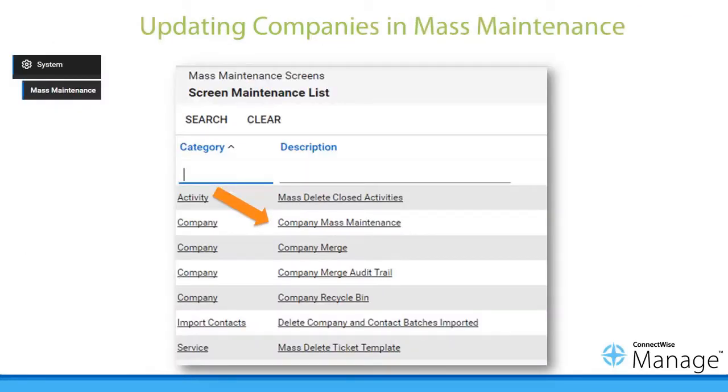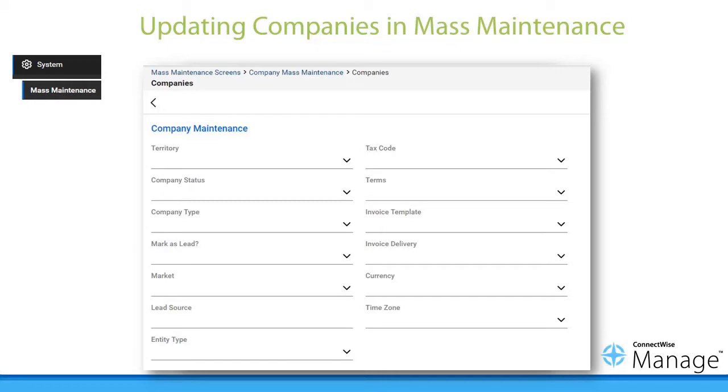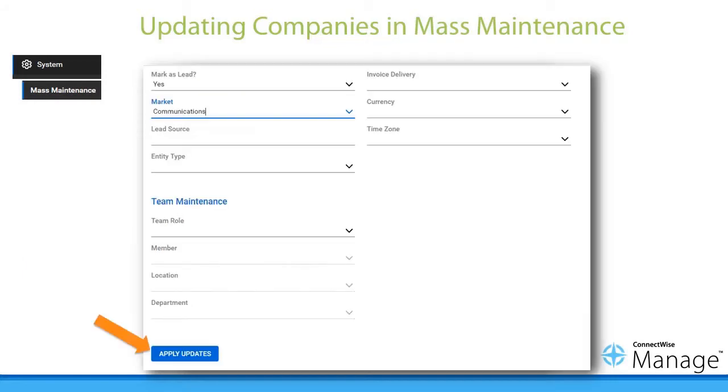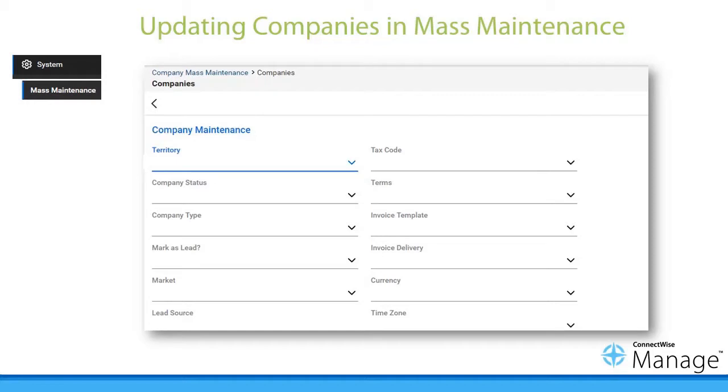Another great tool you have access to in the System module is called Company Mass Maintenance. This allows you to select several companies based on your criteria, for example, to mark them as a sales lead, and update the selected records all at once. Here's a good reason to use mass maintenance during implementation.